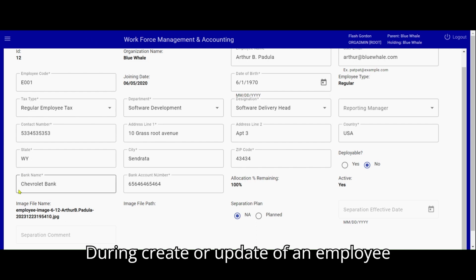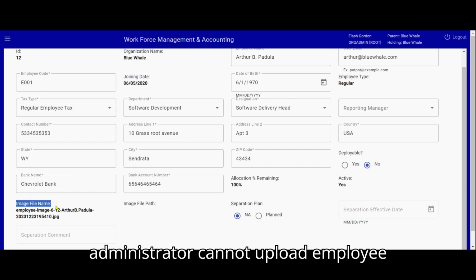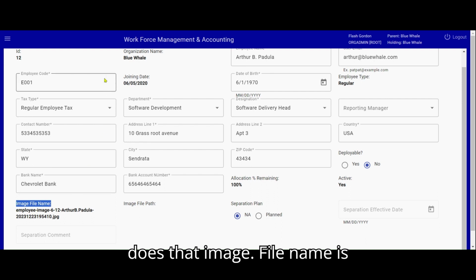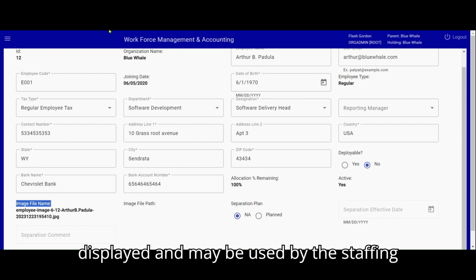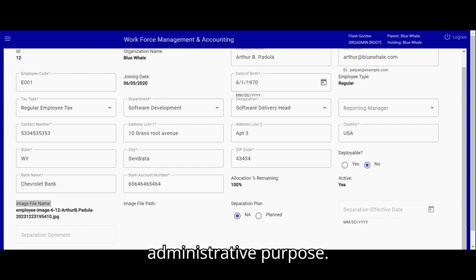During create or update of an employee record, the Staffing Organization Root Administrator cannot upload an employee image. It is the individual employee who does that. The image file name is displayed and may be used by the Staffing Organization Root Administrator for administrative purposes.